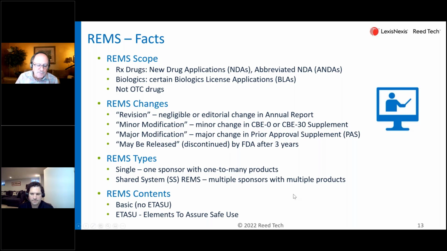And down at the bottom there, FDA does use elements to ensure safe use as a description. We here at RETEC use this description for those REMS that don't require elements to assure safe use. We call them basic. I don't think that's an FDA term, but we needed something to put those two categories in place. So we'll be using basic and ETASU type of descriptors.